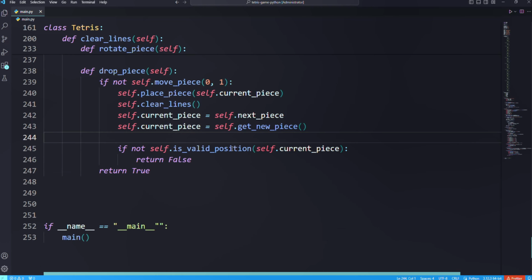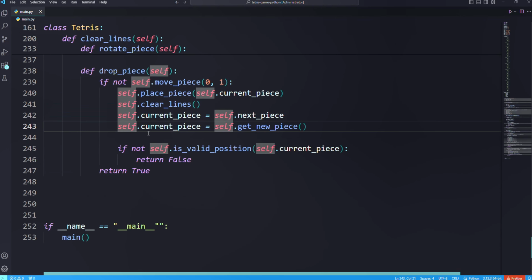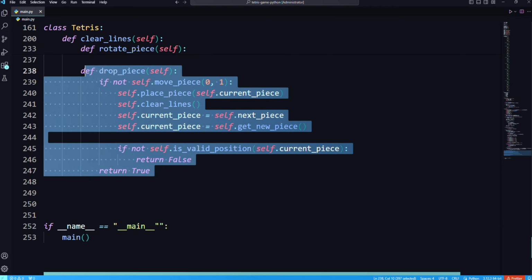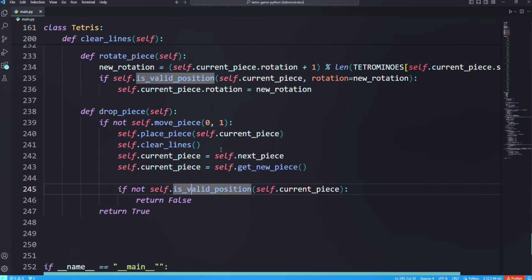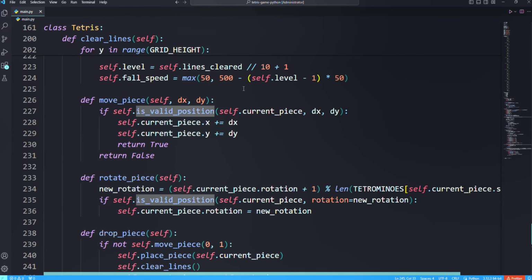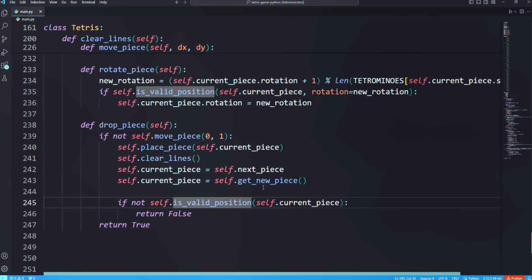Okay, so the drop piece function also here will handle the automatic falling of the pieces and what happens when they can't fall anymore. So this is basically all that's happening. So this will try and move the piece down one row, which is what the dy that was assigned here. The dy assigned to 1. So maybe dy is equal to 1, that's one row.